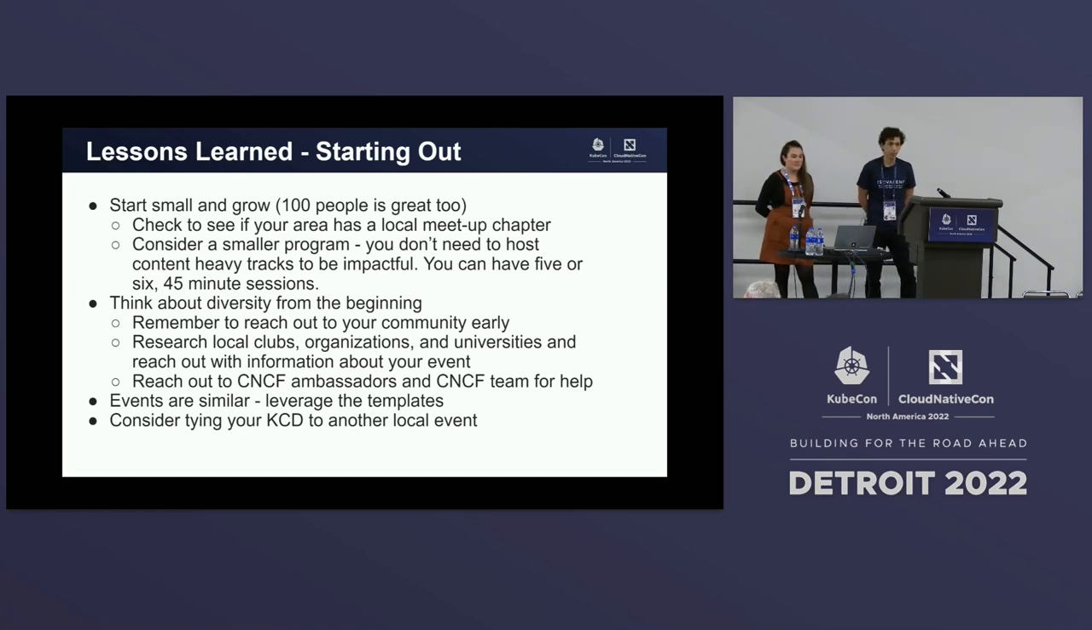The second part, definitely think about diversity from the beginning. I think that's a core tenet of the cloud native community, and you should make sure you think about it before you even begin. Reach out to your community early. Make sure that you have a diverse set of companies organizing it, a diverse set of people looking at the CFP, and people reaching out and promoting the CFP. It's also good to reach out to local clubs. Maybe there's an AWS cloud meetup in your area, or different organizations like Girls Who Code, who might be interested in speaking at KCD.